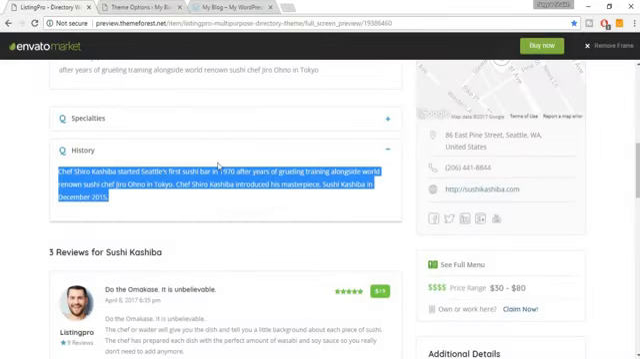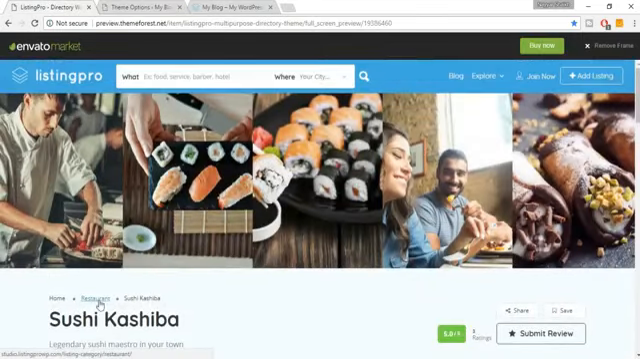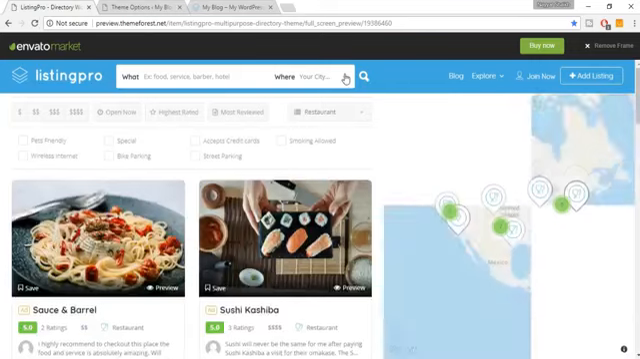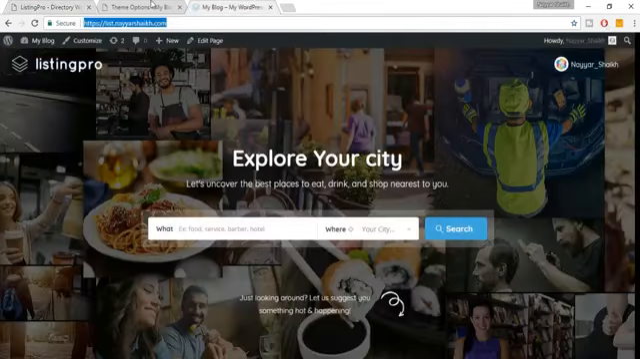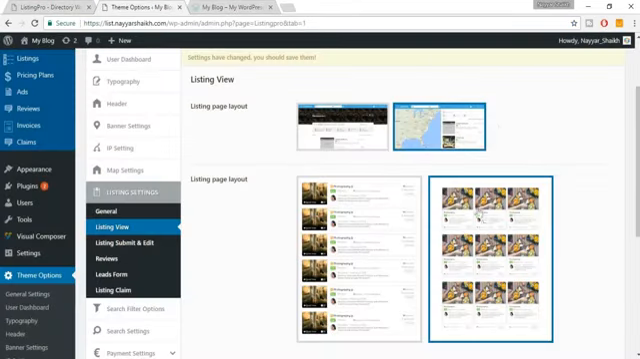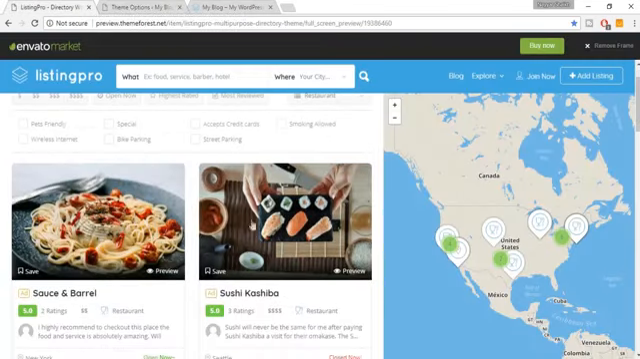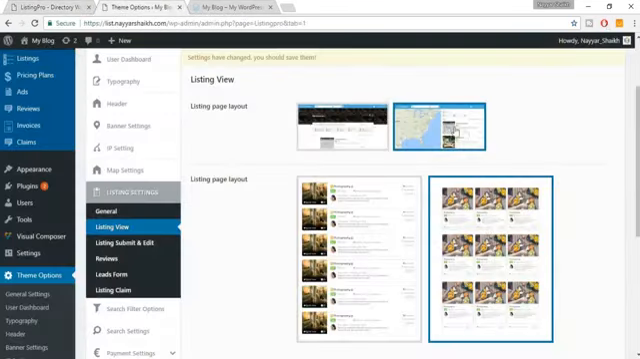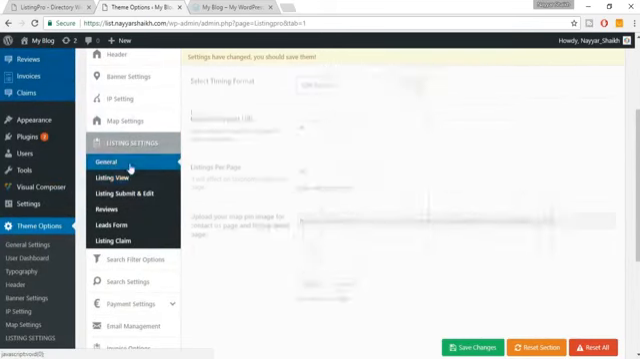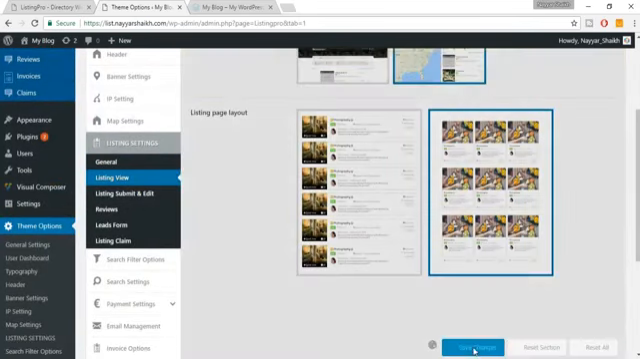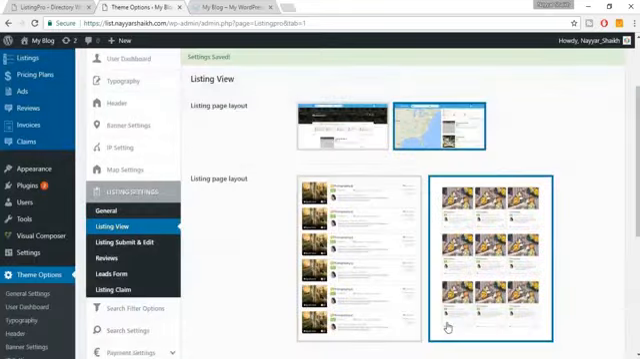Let me show you again if you want. Okay, for example, let's see restaurant. Here it is. As you can see guys, we have the map and we have this thing. So this is the type we want to select from here. So make sure this is selected and this one is selected, because as you can see over here, this is the design and this is the design. So both will be the second one, listing page layout, the second one. Fine. And I think after this we should click on save changes. Okay, all these changes have been saved.